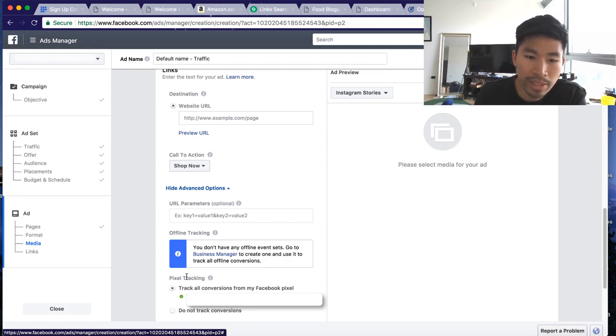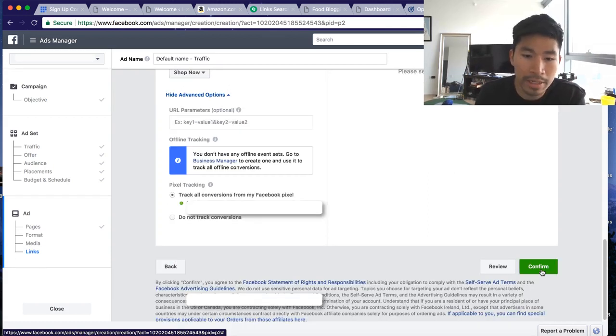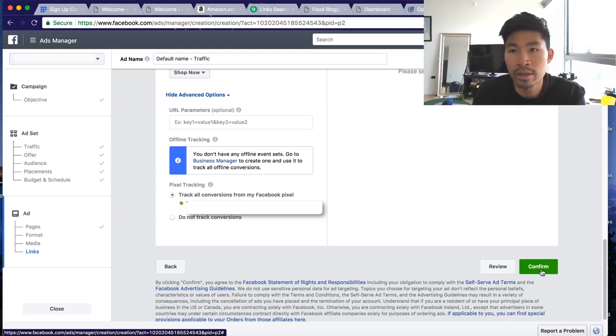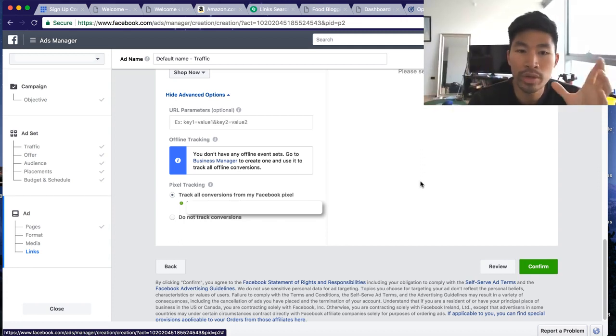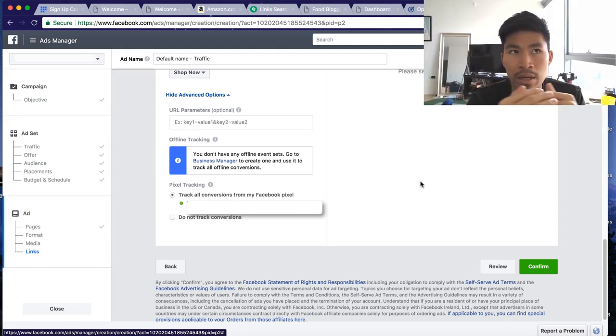If you have that pixel, you can track your conversions using that pixel if you've implemented it to your WordPress website. But if you don't, you don't have to track conversions. It's optional, but obviously the more data, the better. So after you've done all that, you can review and confirm your ad, and then you can just launch it. Once you launch your ad, they have to review it. They have to make sure that your ad complies with their policy terms and conditions. So make sure you read those.